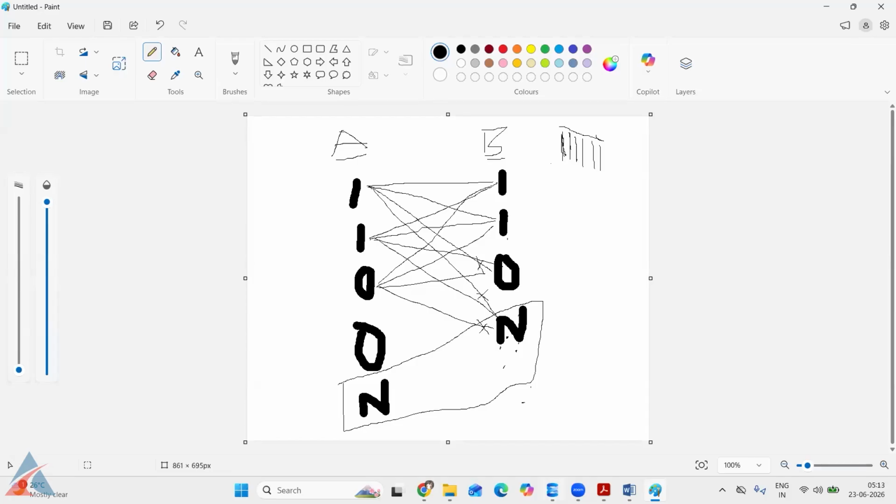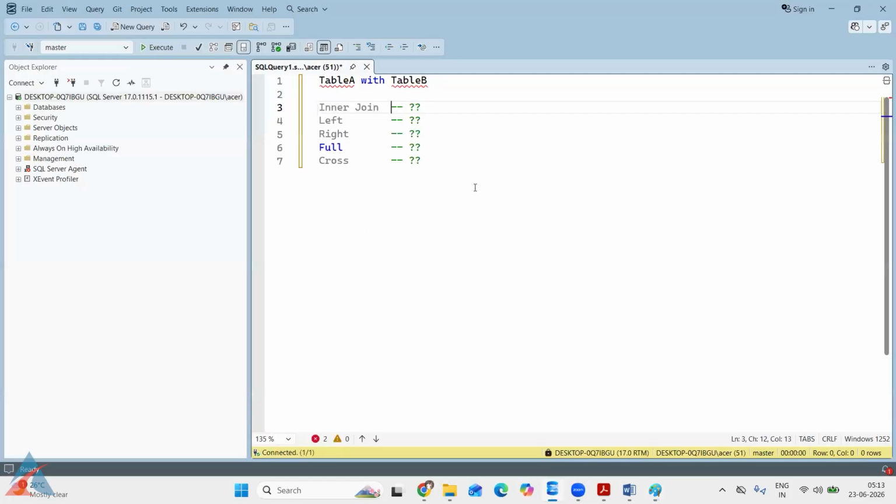Right? Has anyone created this table so we can execute this script? No? No? Let me create it.